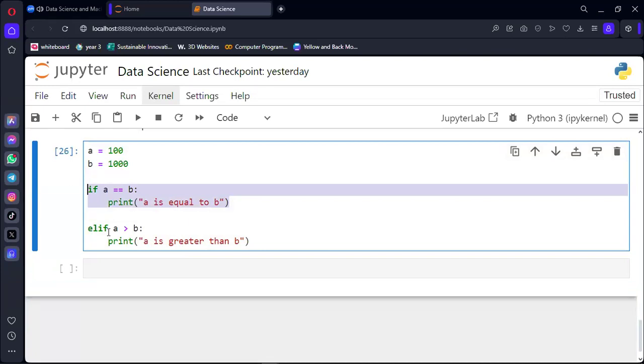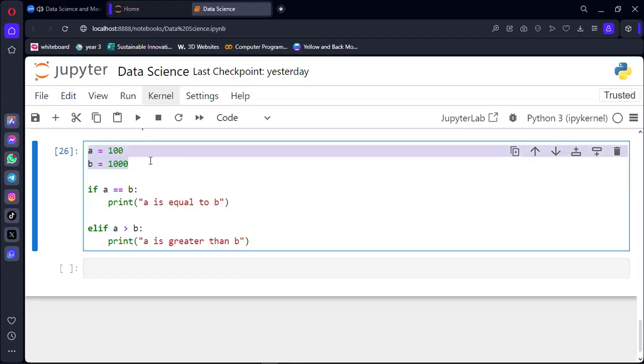Then the second condition is going to check, like else if. This is elif. Elif is like a shorthand for else if. In the event it's not caught up here, we are going to check another condition, where we are saying a is greater than b. A is 100, b is 1,000, so a is less than b. This statement is not true, so it is not going to be executed, because the if and the elif only execute in the event the statement is true. In the event the statement is true, that's when it's going to be captured.